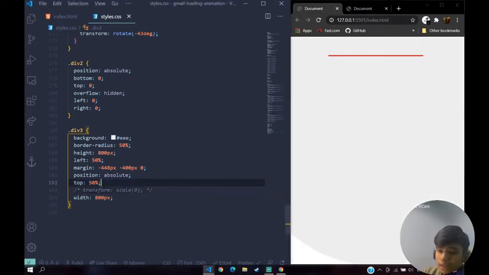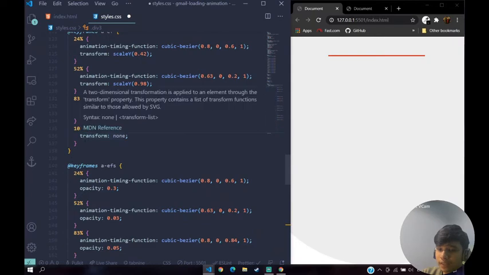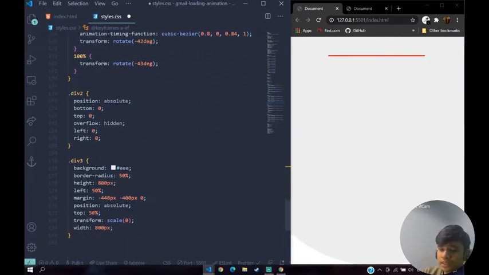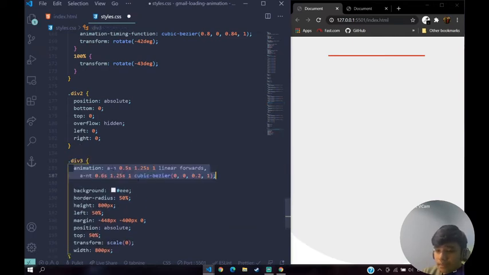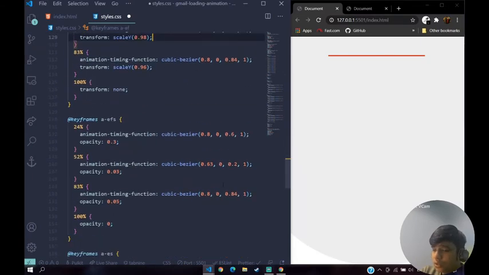The way I figured it out, initially we're going to have a transform scale of 0, so it looks hidden. Then, for example, in one animation we have at 100% a transform of none. So it will remove the scale of 0, and it will be fully visible at 100% of the total time available. And for A2H, at 100% it will get an opacity of 0. So this is how it's working.